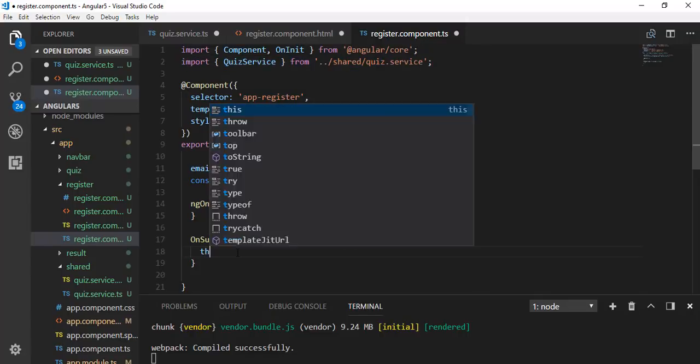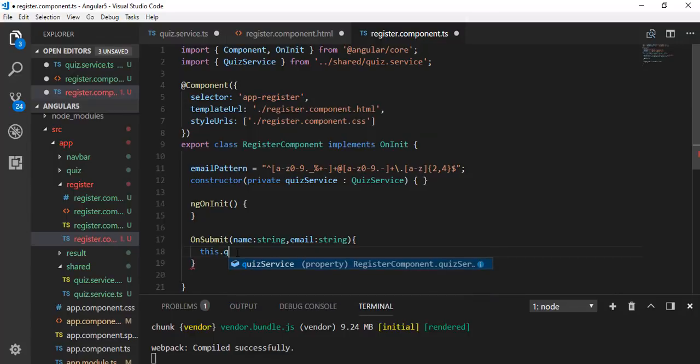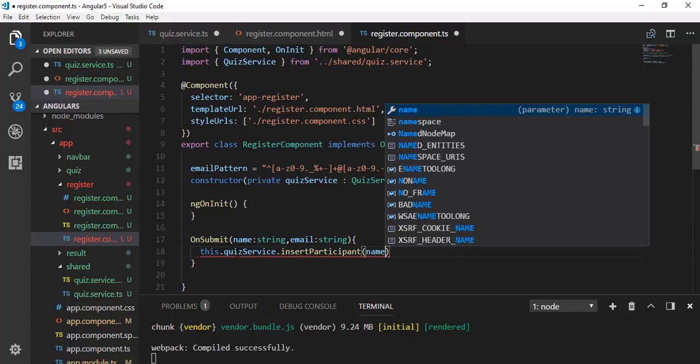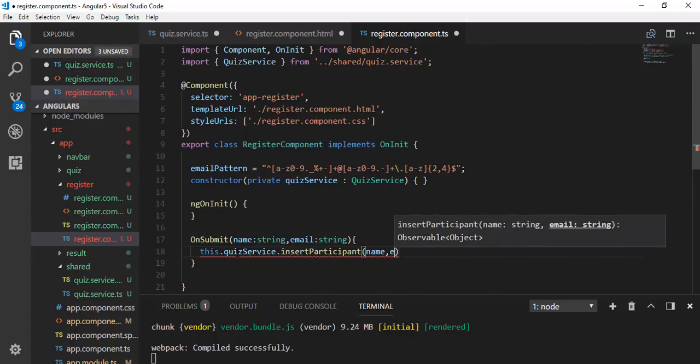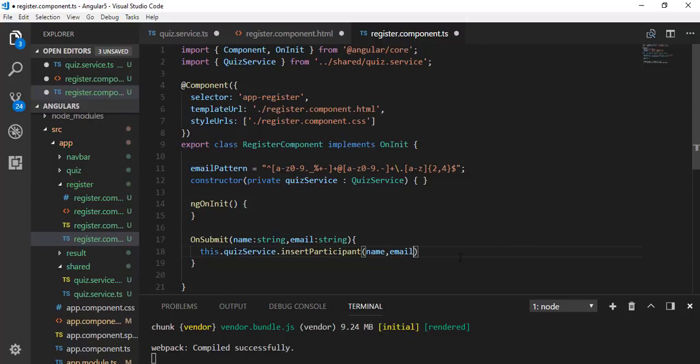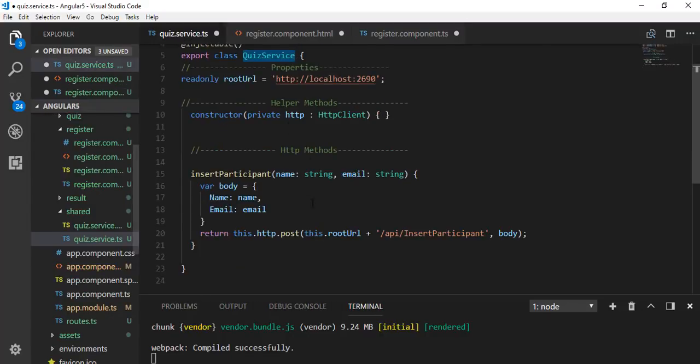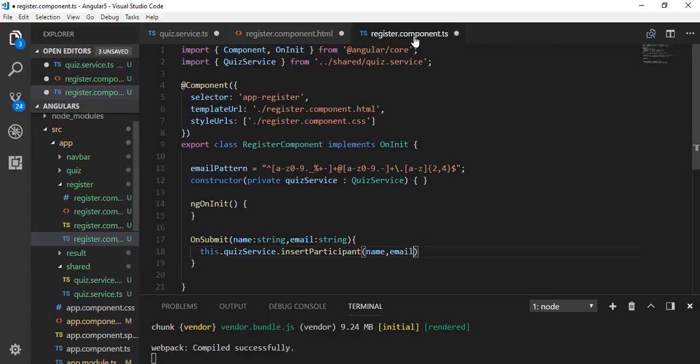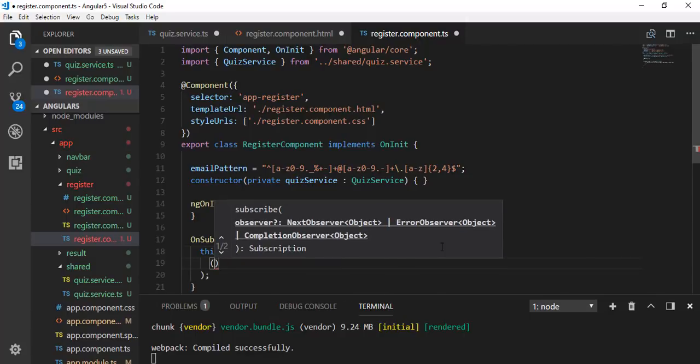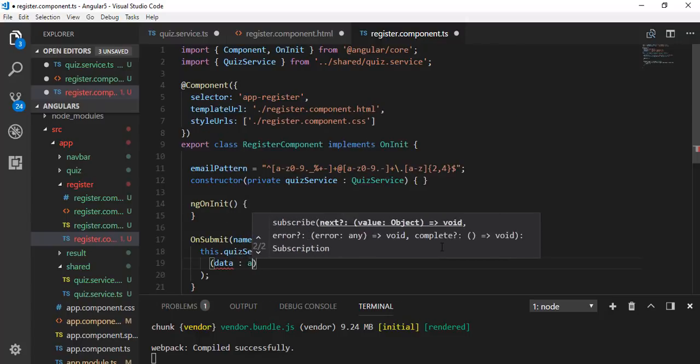Now we can call the function. For that, we can do this.quizService.insertParticipant. Into this function we can pass name and email address, name comma email. This insertParticipant function will return an observable, so we can subscribe to that observable here. Call subscribe function. Inside that, I will declare an arrow function with a single parameter data. It's of the type any.